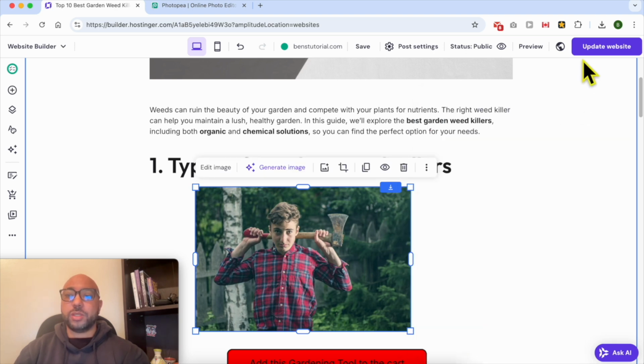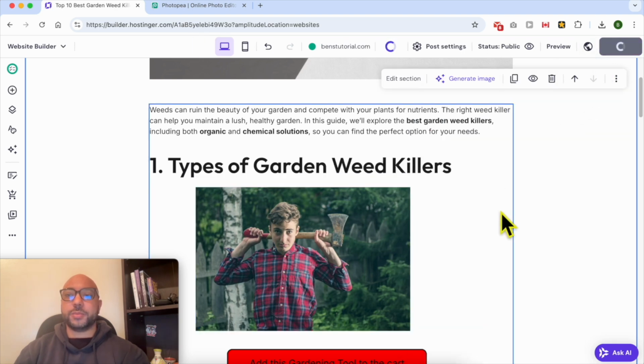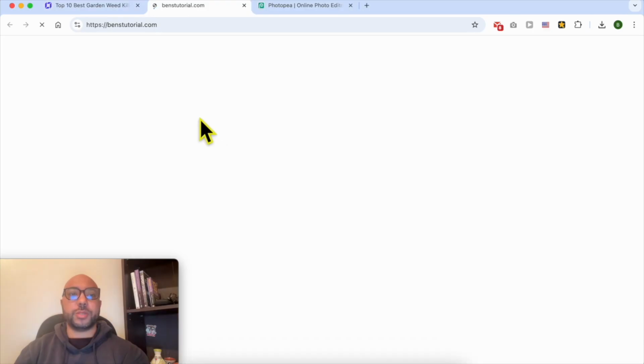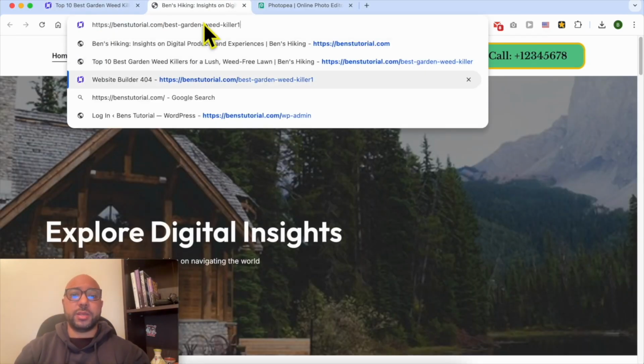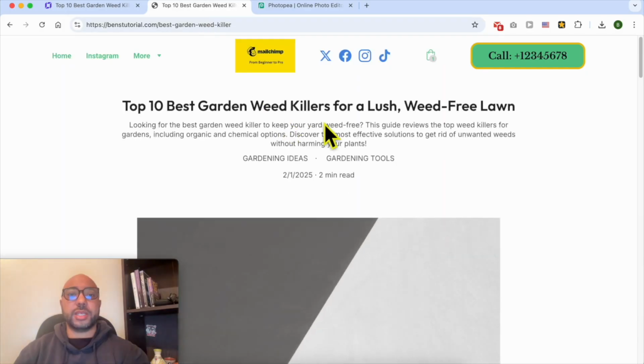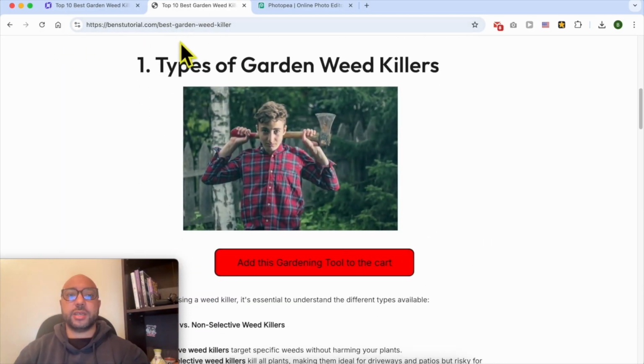Now close this window and update your website. Let's view my website live. This is the blog post, and as you can see, it was instantly completely loaded, even though my internet speed is not that fast. And this is the photo, and if you place the mouse pointer on top of it, as you can see, the alternative text starts showing. And this is how to SEO optimize images in Hostinger website builder.